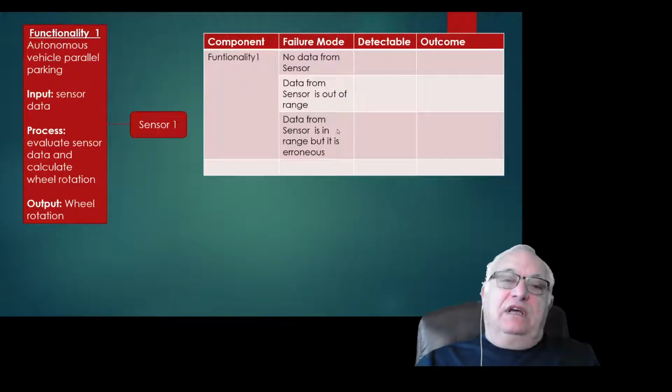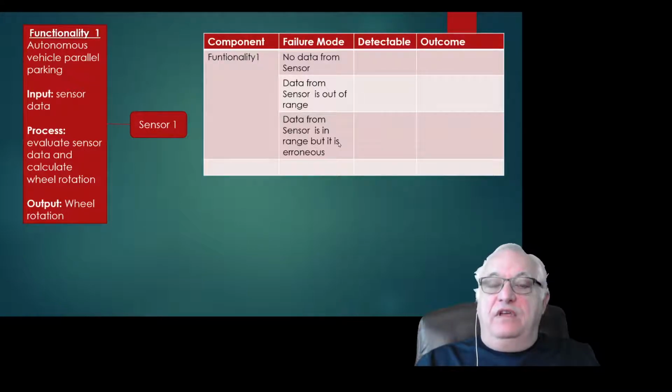And the third failure is you get valid data. So if you're supposed to get a value between 1 and 5, you get, for example, a 3, which is valid data, but the sensor is broken and it's giving 3 even though it should have given you a 2. So that's data from the sensor is in range, but it's erroneous. So let's analyze this.